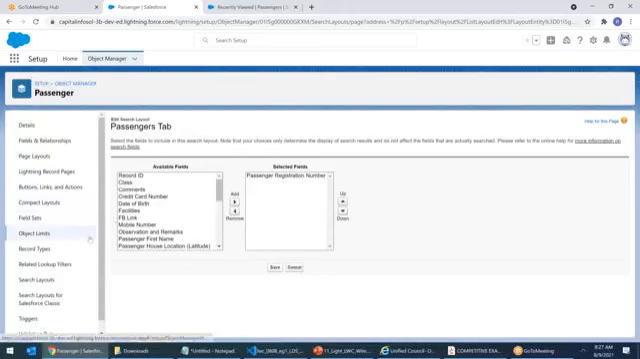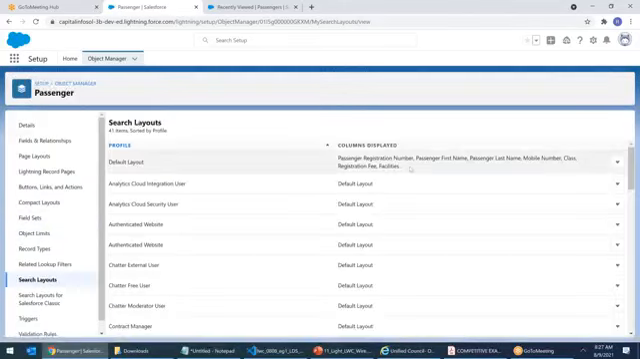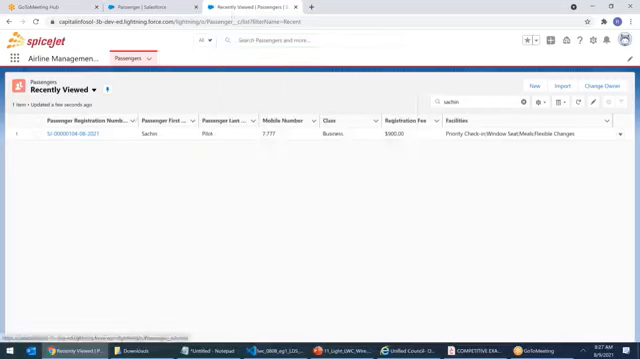Whereas in Lightning, everywhere you'll get the same view. One time you configure, whether you search it, you get the same view. You click on tab, you get the same view. You click on local search, you get the same view. This is called search layout. It has nothing to do with dependency picklist. It's a view. Clear? Yes, sir.